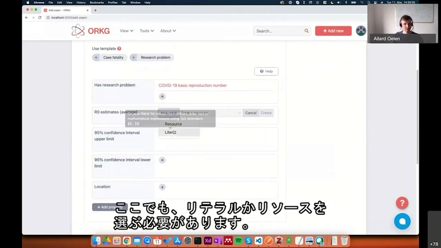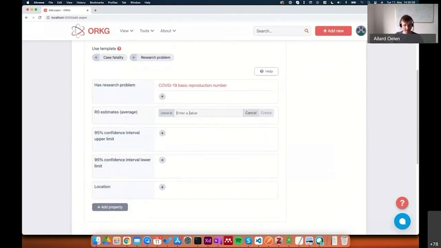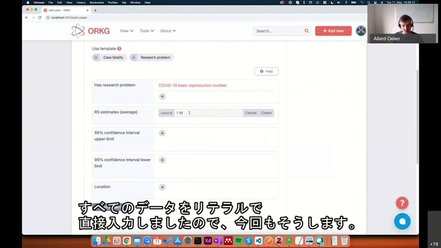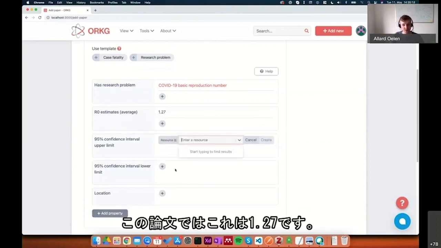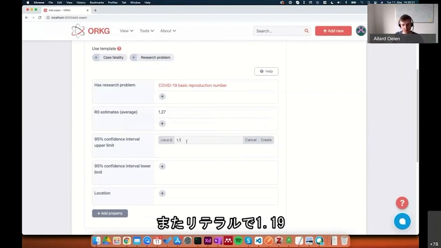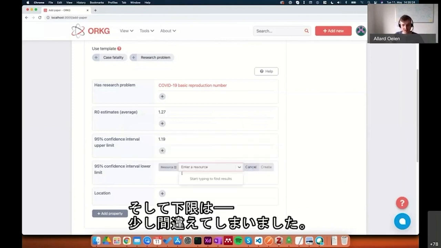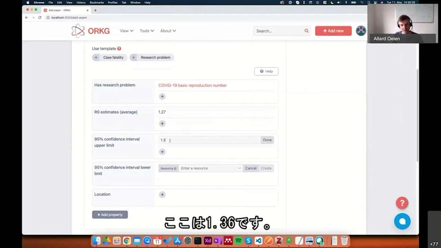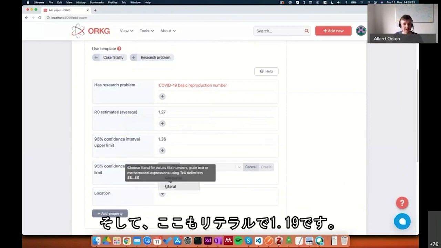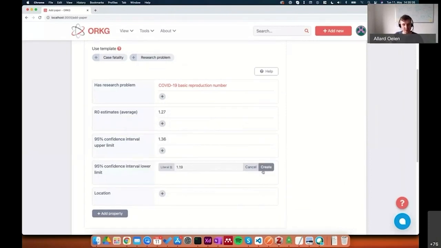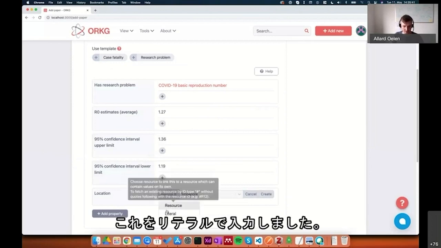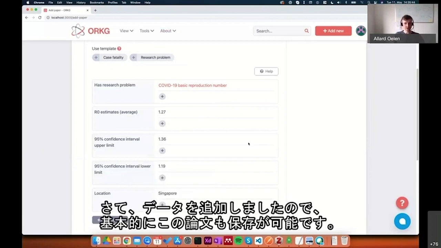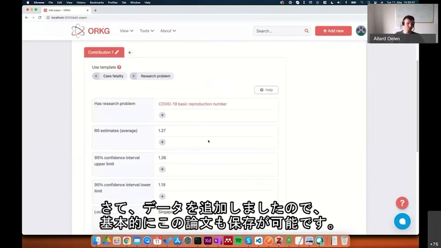Again, here we have to select whether it's the literal or the source. We added all our data as literals, so we'll do that. This is 1.27 for this specific paper. Again, a literal 1.19. And the lower, actually, I am making a little mistake there. It's 1.36, and here a literal of 1.19. And finally, the location is Singapore. We created it as a literal. So now we have added this data, and we can basically store this paper as well.